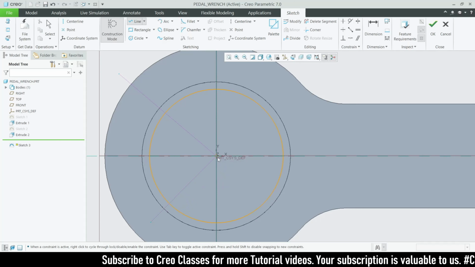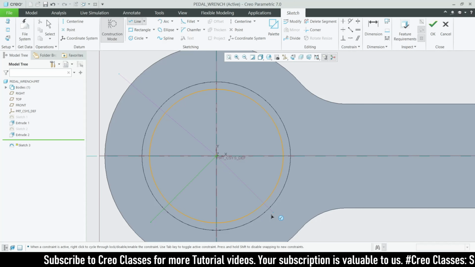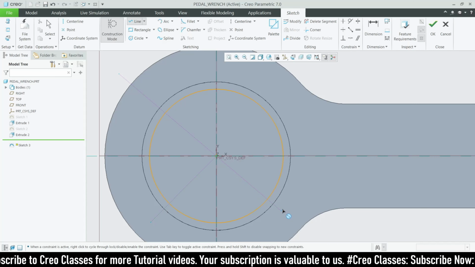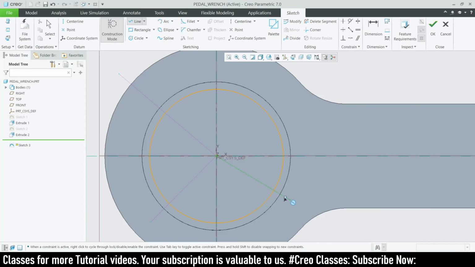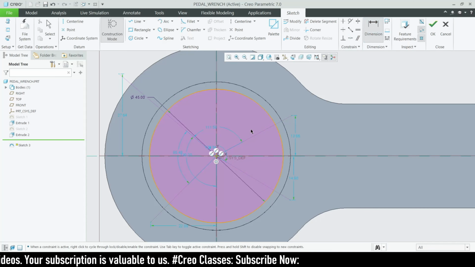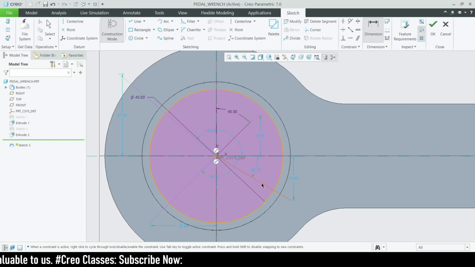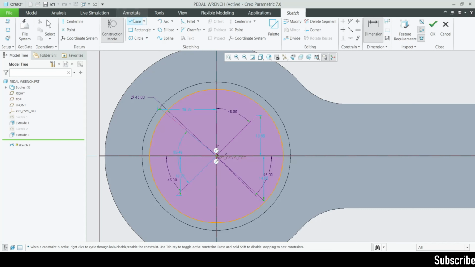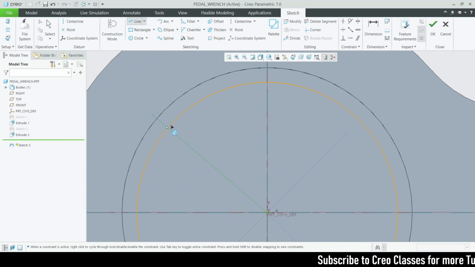If you make constraints, you can see this is like a tangency. If you move like this, it will be a straight line. So I'm going to draw a line without any constraints, so that you are able to edit all the dimensions. Now let's click on this and enter an angle of 45, and then for this 45, and for this 45. After creating dimensions, let's turn off the constructive mode and go for the line, and I'm going to draw a line from this edge to this edge.